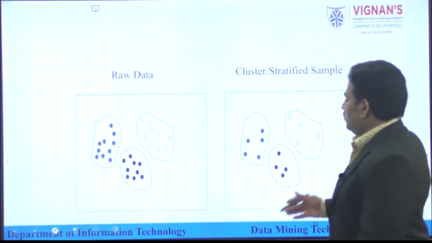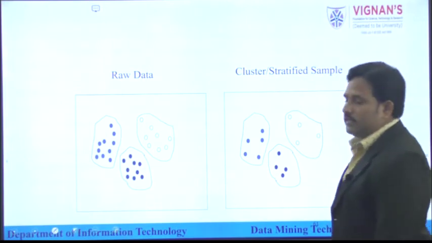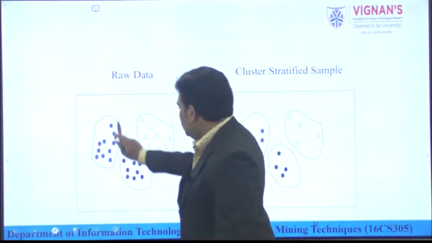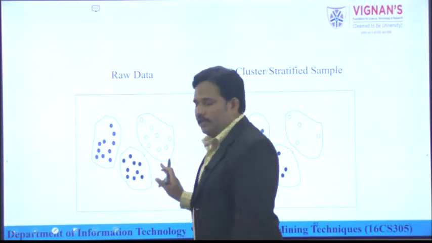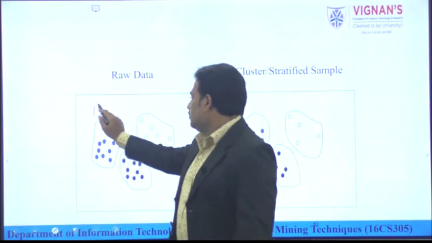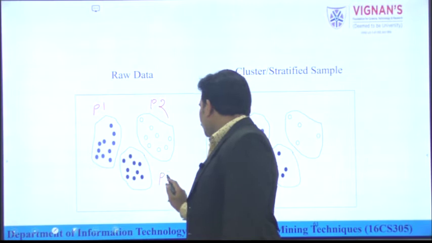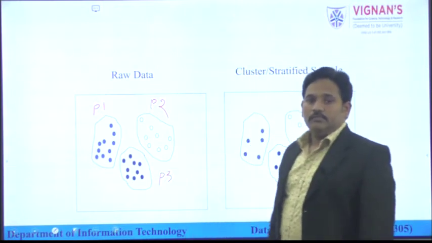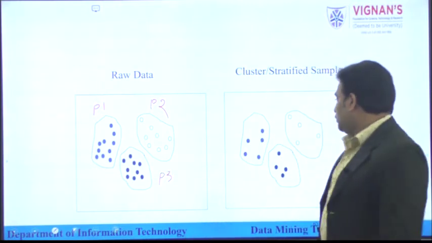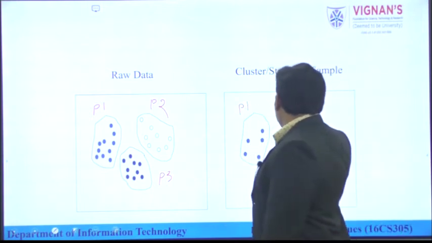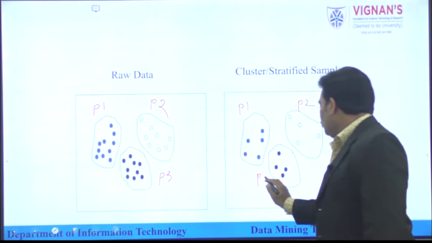Now, when we form the clustering or stratified sampling, this will be like this. Let us see here. Here the data has been divided into 3 partitions. Let us say this is partition 1, partition 2 and partition 3. And we are picking samples from each partition, so the partition reflects the same here. This is P1, P2 and P3.